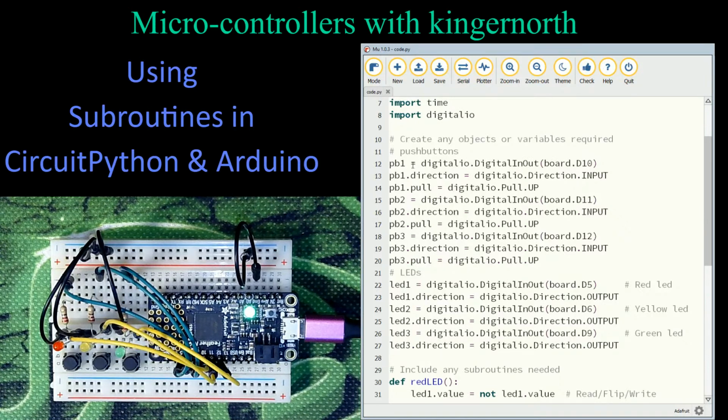So for each push button, I have push button 1 equals, and it's digitalio.DigitalInOut, and I give it my board number, and this is board digital pin 10. That's where the input is connected.